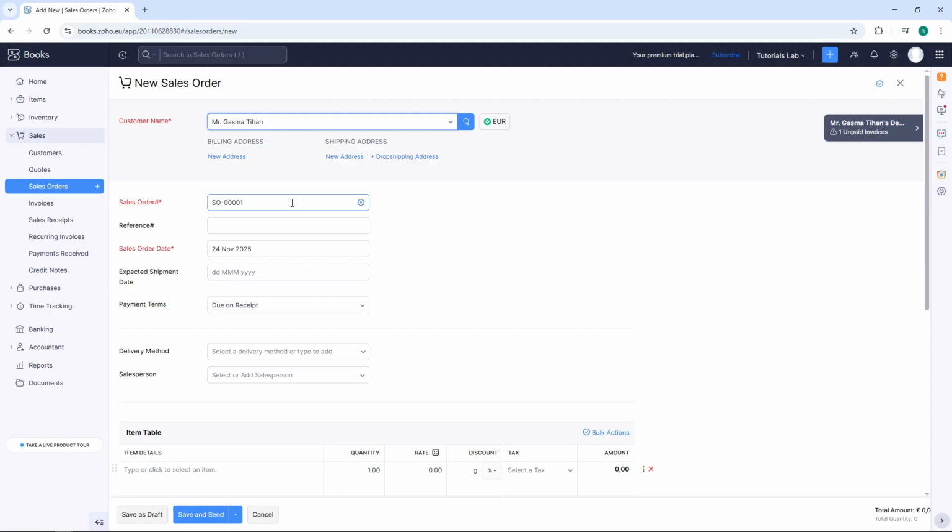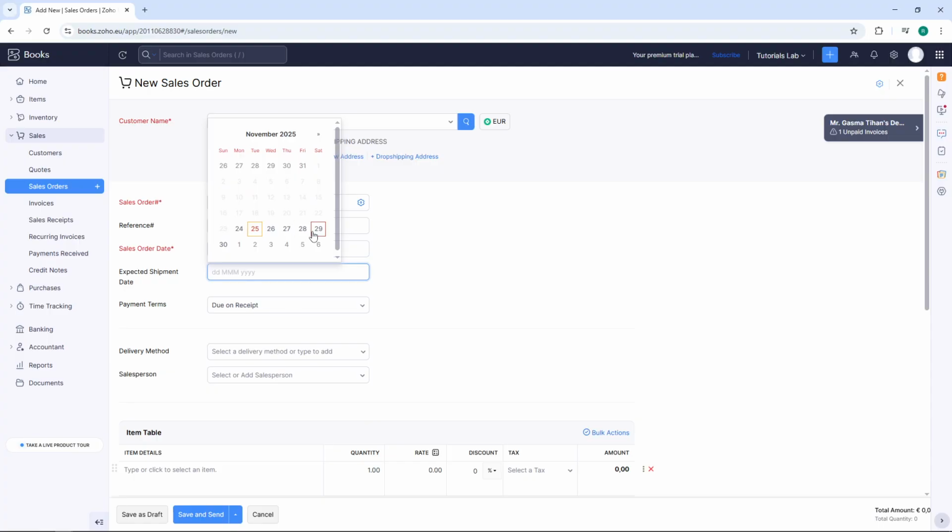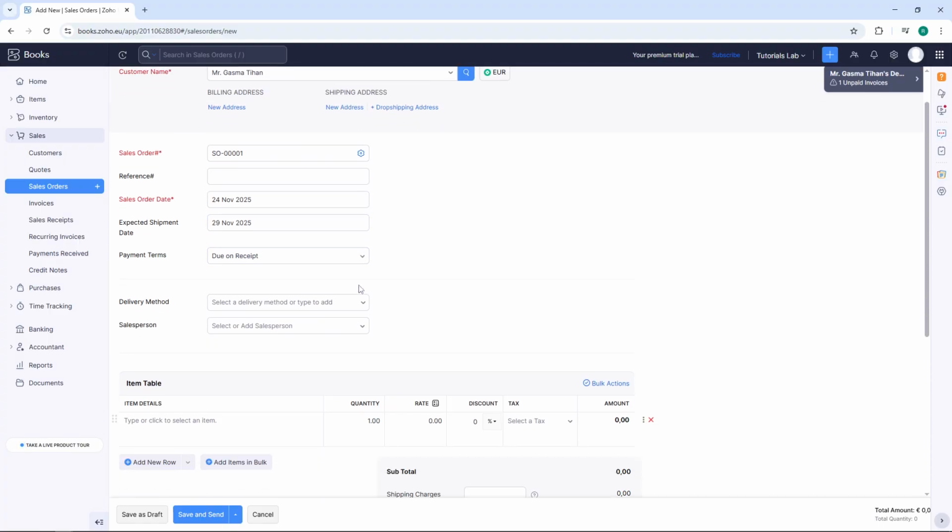You'll see fields for sales order number, which is auto-generated by default but can be customized if needed. Reference number, which is optional but useful for internal tracking. Sales order date, expected shipment date, and delivery method. These details help you and your customer stay aligned on delivery expectations.